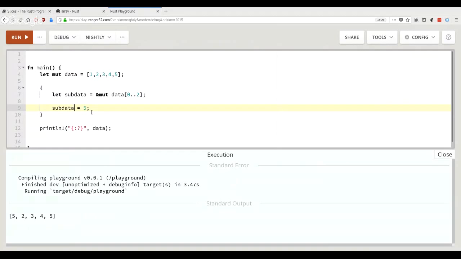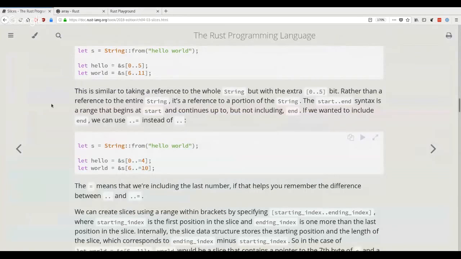Okay, cool. Memory rather than... Remember, return types. So what you said at the core is the memory. Right. This is similar to taking a reference to the whole string, but with an... Oh, sorry, I read this already.